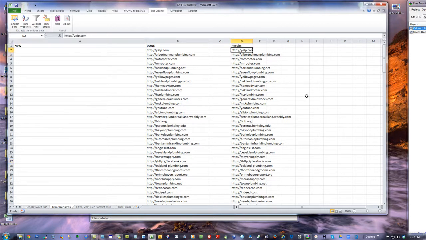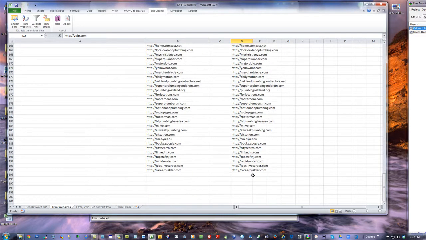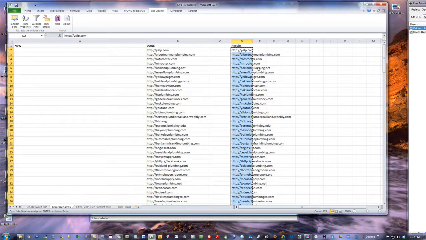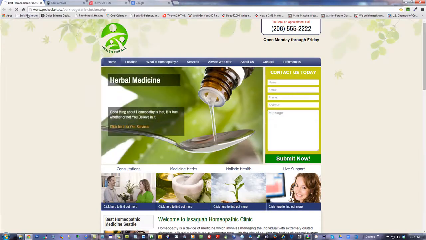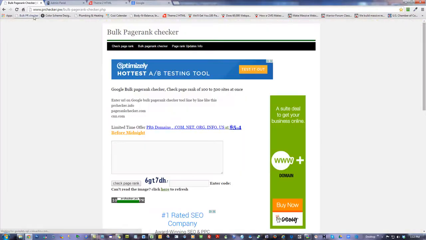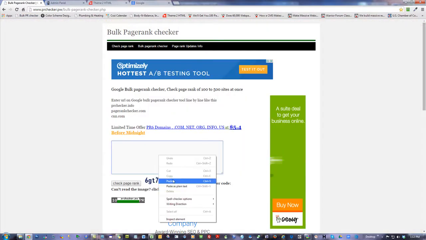So here's the point. What do I do with these results? Well, here we go. I'm just going to click on the top one and then scroll down and shift click on the bottom one is the idea, right? I'm going to copy them. Okay. That way I can paste them into some page. I'm going to show you the page in a minute. Okay. I got a page here, bulk page rank checker. This is so awesome. I'm going to paste the results.